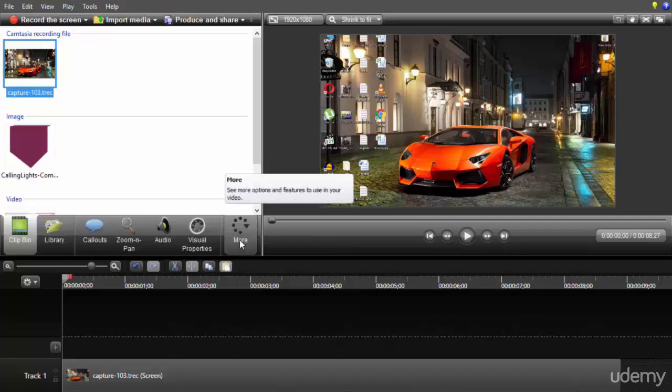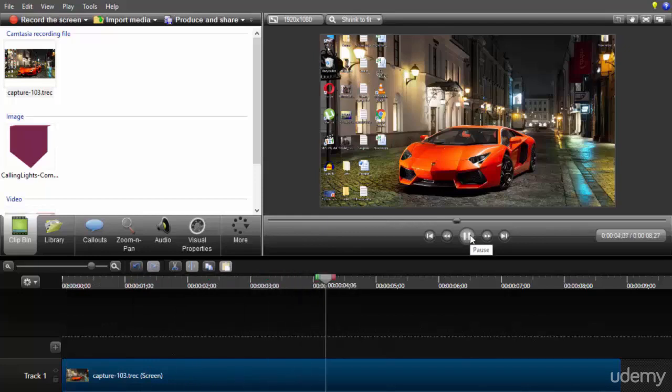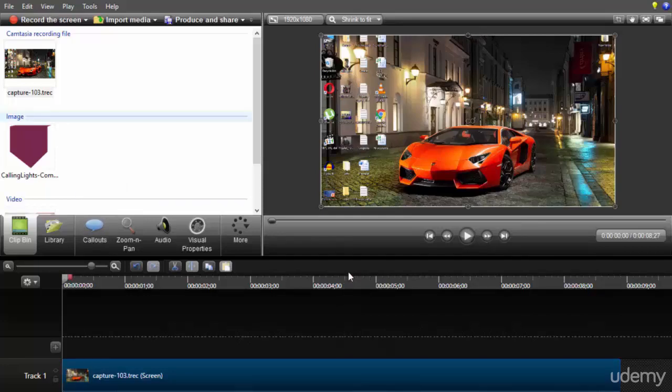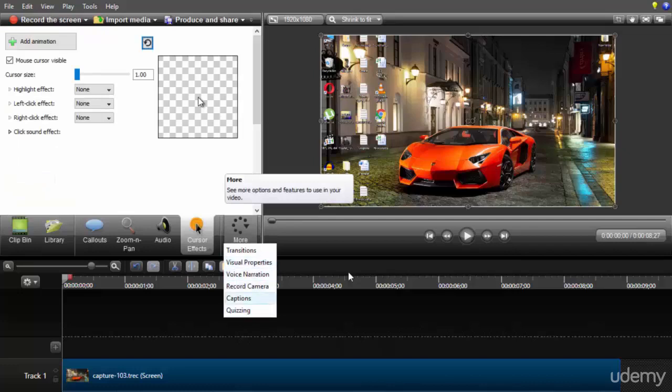So what you have to do first of all is import the video and take that video to the timeline over here. As you can see, I have already edited the video, and it's just a simple video. If you want to edit the movement of your cursor, you can simply go over here, to the option of More, and here we got the cursor effects option. If you don't have the cursor effects option over here, you'll find it in these options.